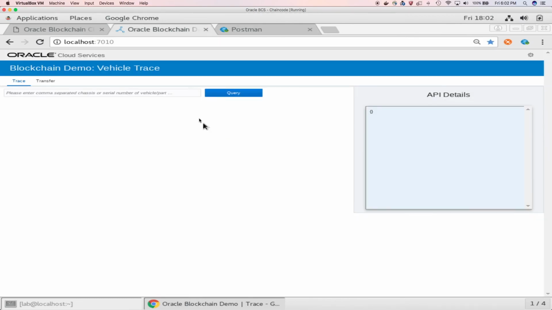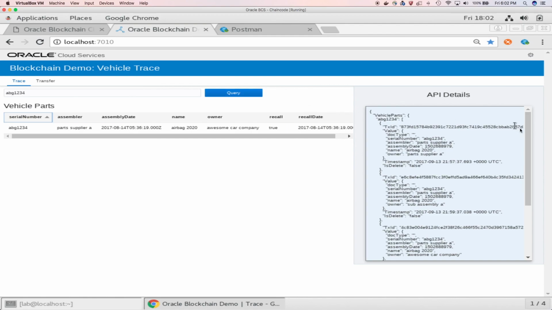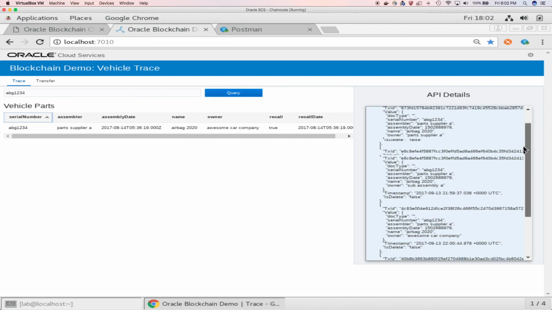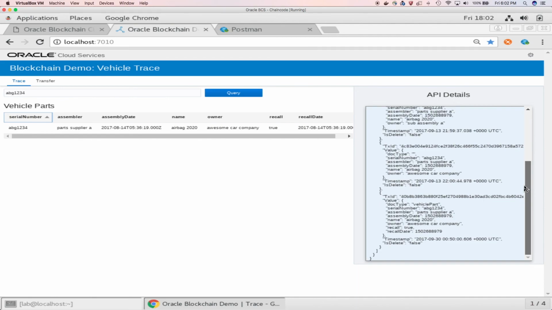With the transaction successful, we can actually proceed now to query the ledger. What we have now are 4 state transitions, the 4th one being the most recent addition, where we're setting the recall state to true.